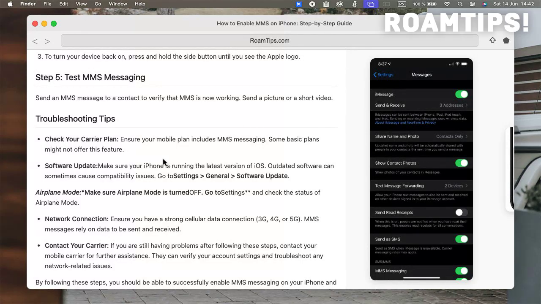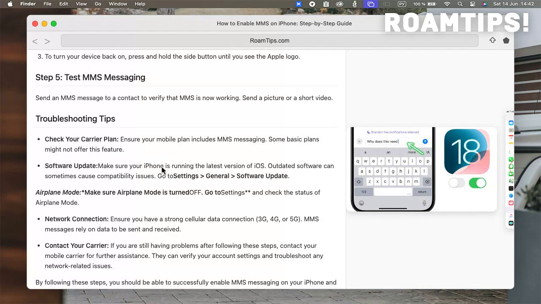So there you have it, a simple guide on how to enable MMS messaging on your iPhone. Hopefully, this video has been helpful for you.